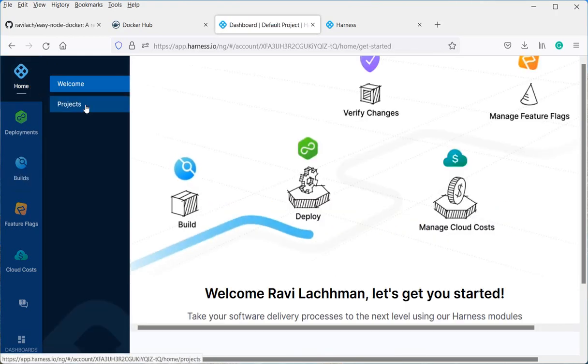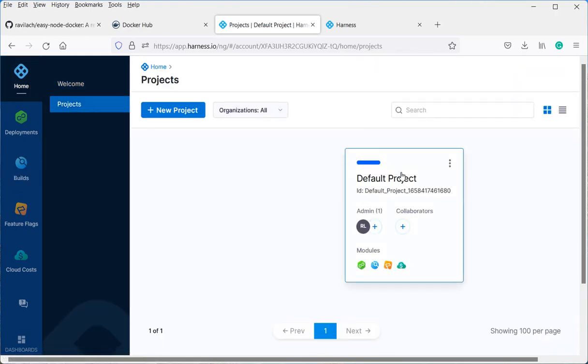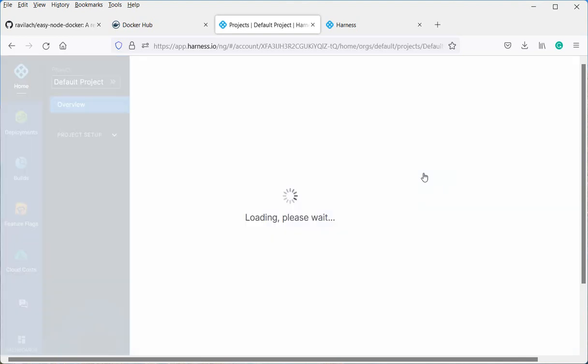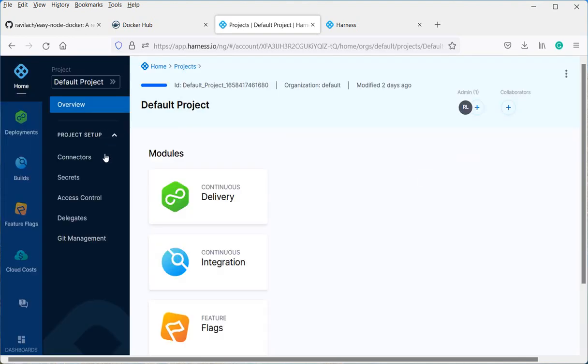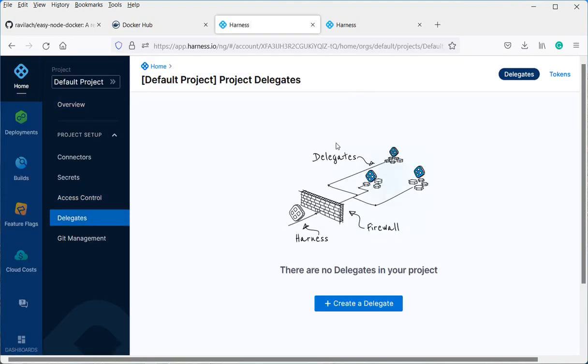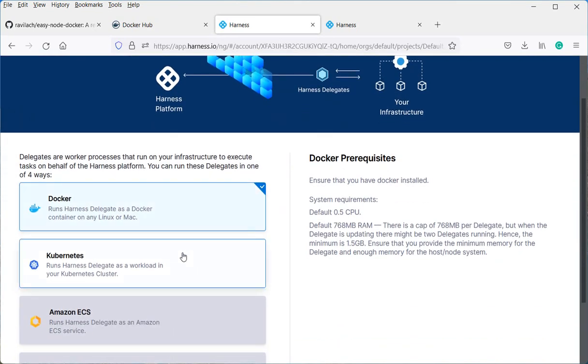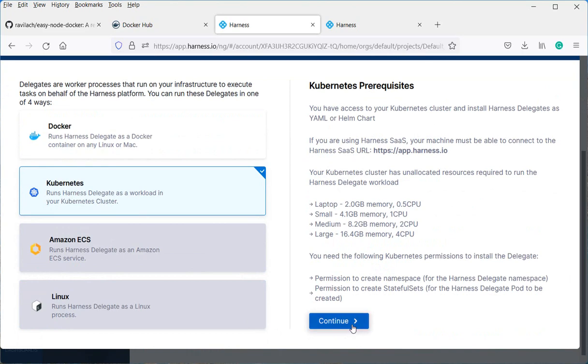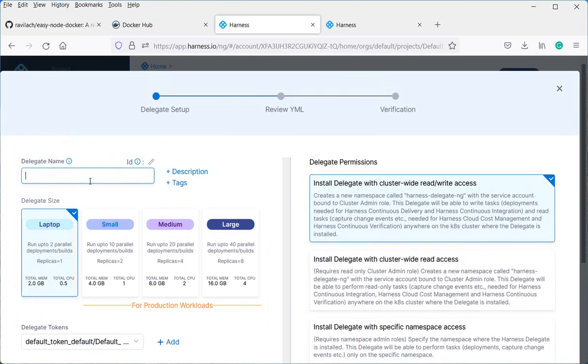If you come to home, come to the project, and by default, a project is set for you. Go ahead and click into it. Come to project setup, click on delegates. And let's go ahead and create a new Harness delegate. So click on Create Delegate. We're going to be running one on Kubernetes. And go ahead and click Continue. We're going to make this one kind of small. And let's go ahead and call this one Minikube.